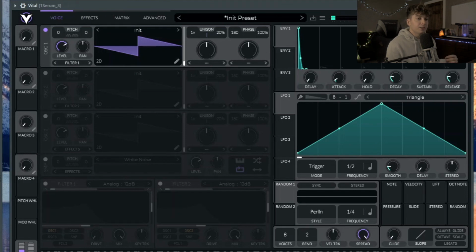And then you guys can hear that there's a little click at the beginning. That's because the attack is at its stock 0 seconds. But if we put that up just a little bit, that's going to give us that softer sound that I like a lot. And it sounds really good when we put a filter on top of it too.